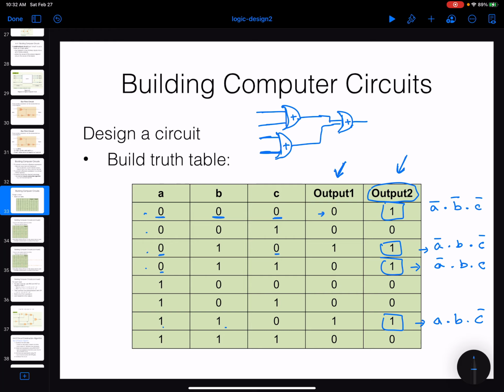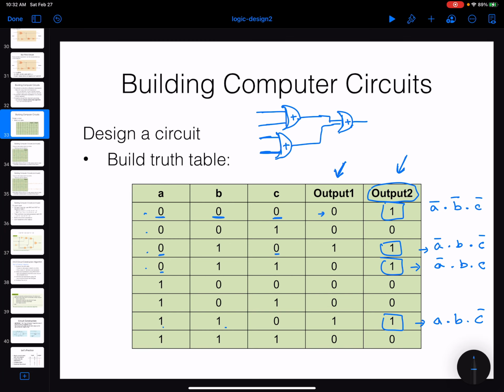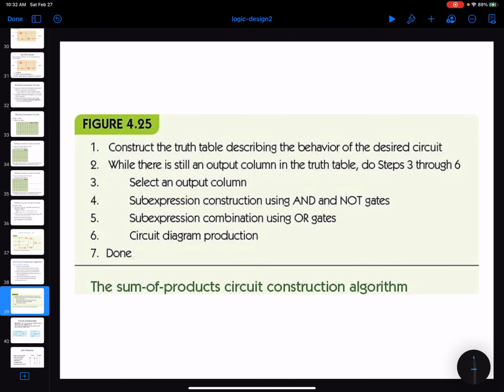Okay, if it is AND or if it is OR, it doesn't matter. So this is the way that we combine gates to apply the OR between more than two input values. This algorithm that I just explained here is called the sum of products circuit construction algorithm.